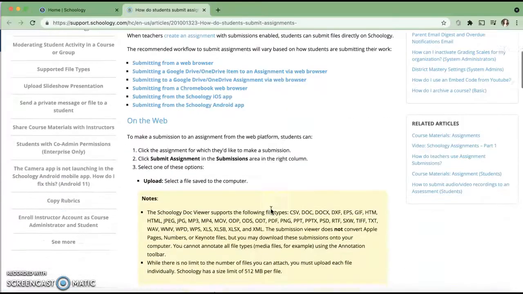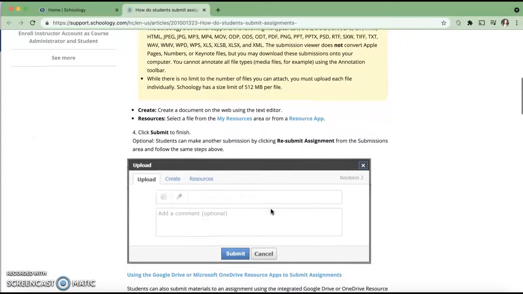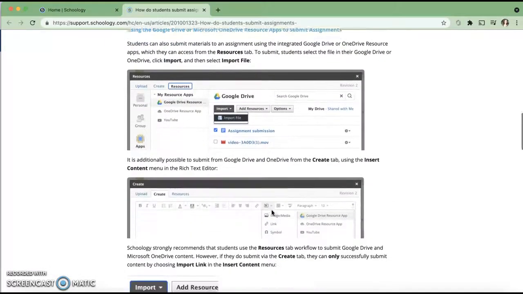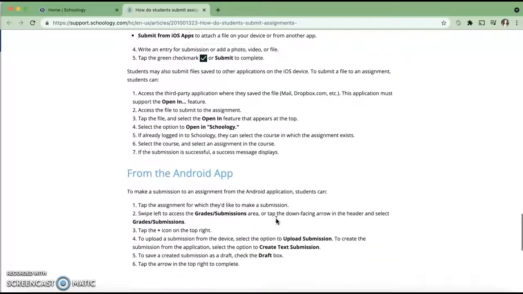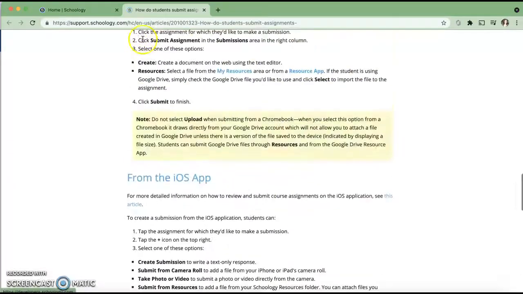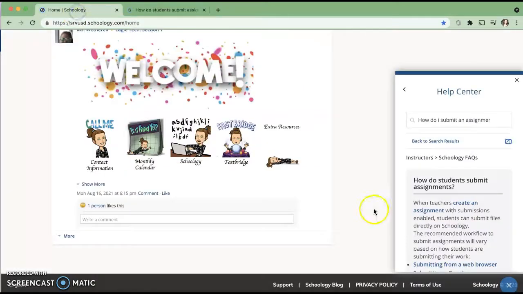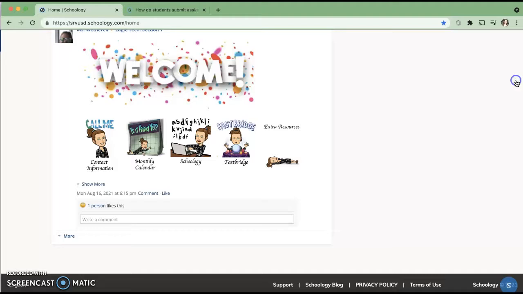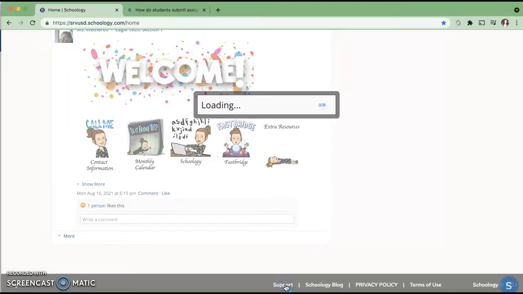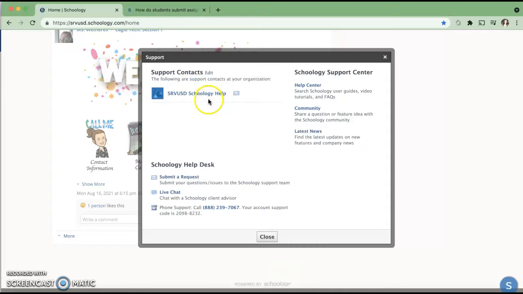Many of these have lots of different responses because there are lots of different ways to do similar things within this tool. So keep searching for the right question to find some supports there, okay? Another resource that you have is to click on this word support. When you click on support, you can click on SRVUSD support and get help there by sending an email.